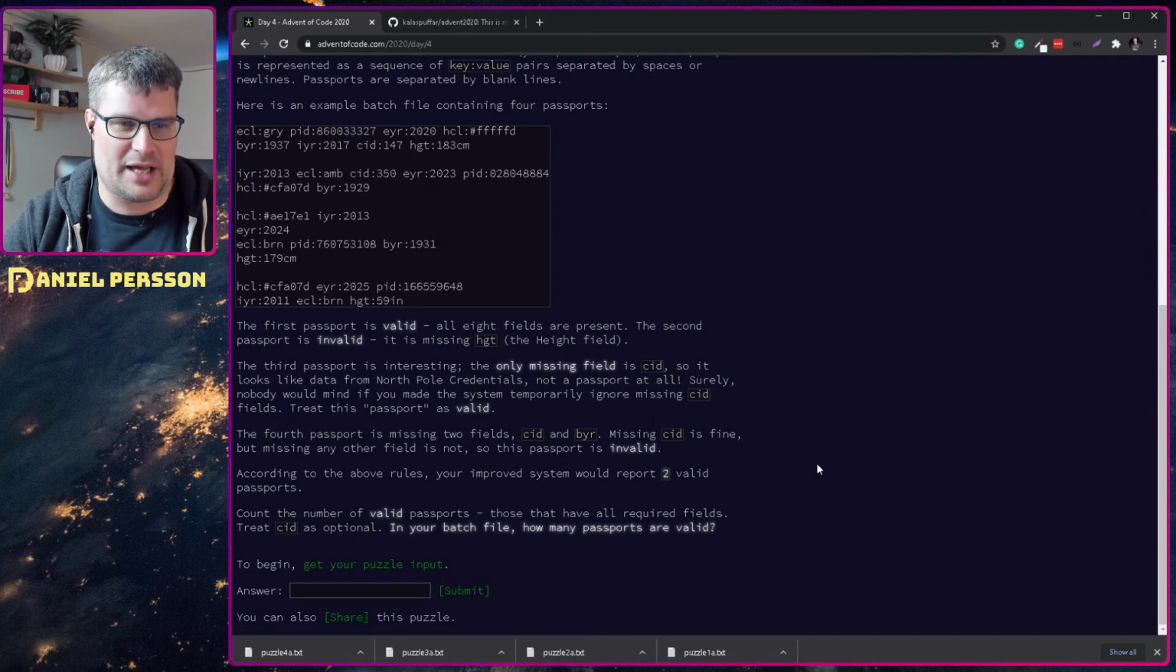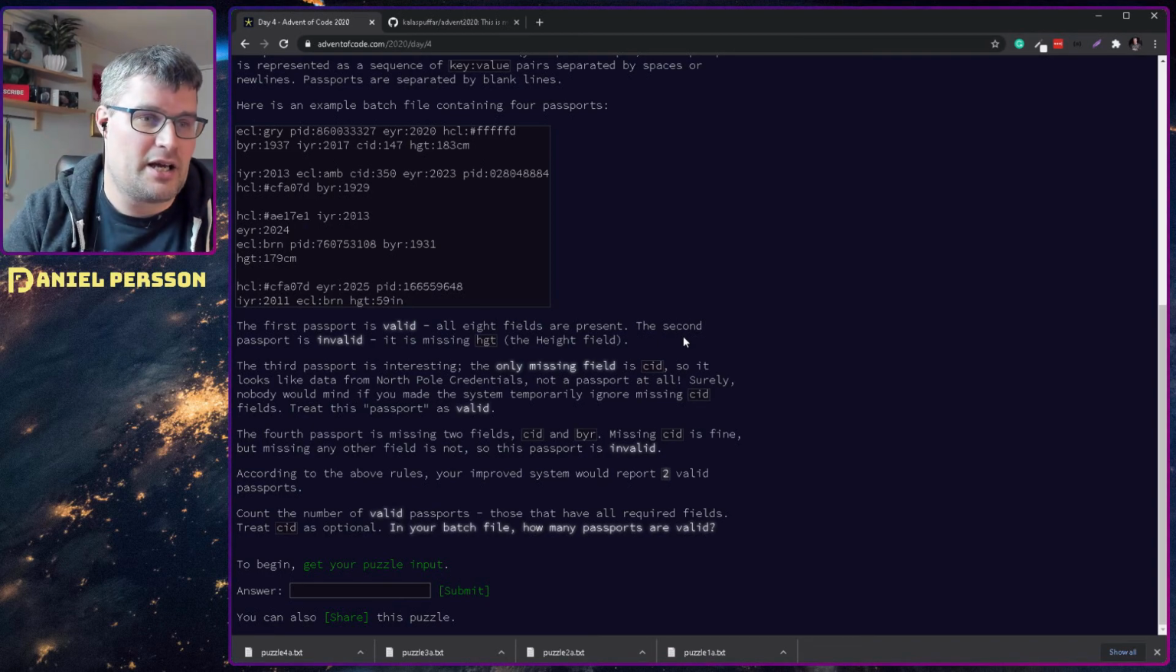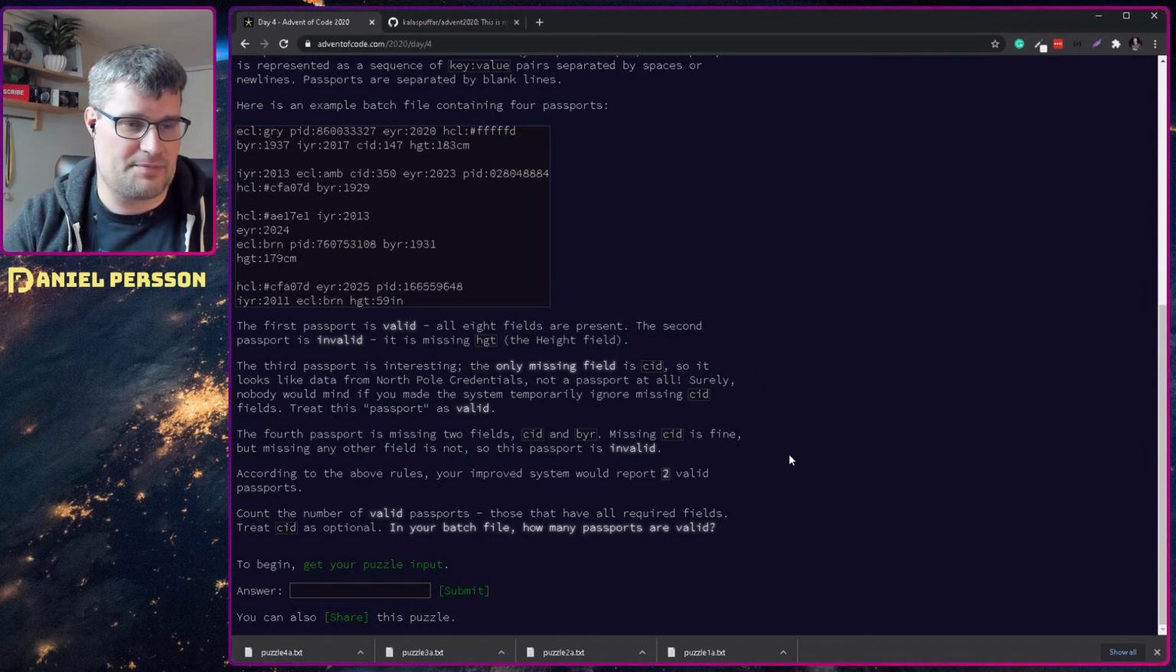So let's see if we can get this right. Of these 4 passports here, 2 of them are valid, because one of them has only CID missing, and the last one has CID and birth year missing, and then there was one that had height missing, and that's not allowed. So of 4 we have 2 left.